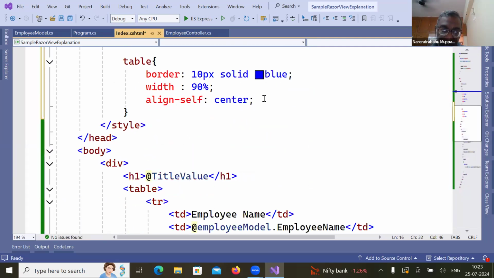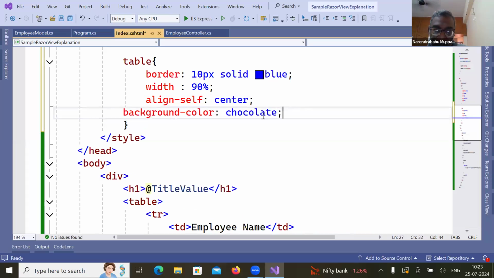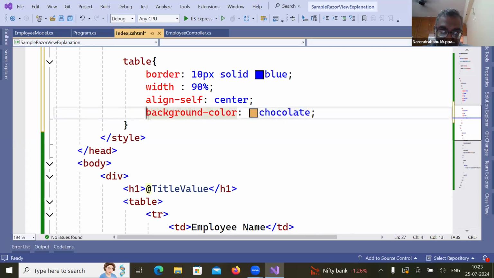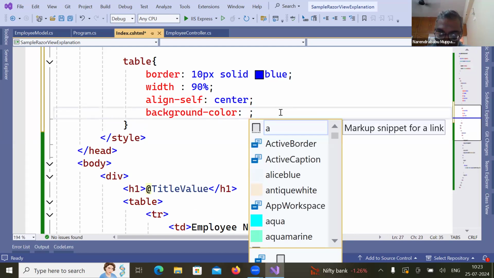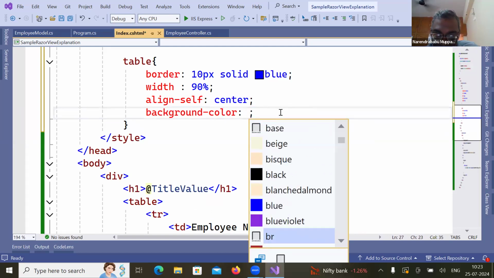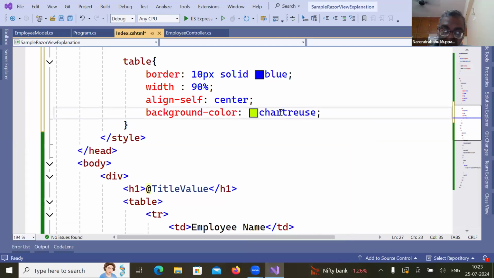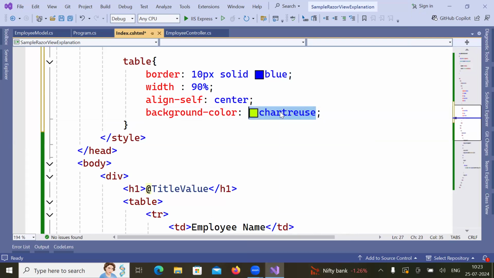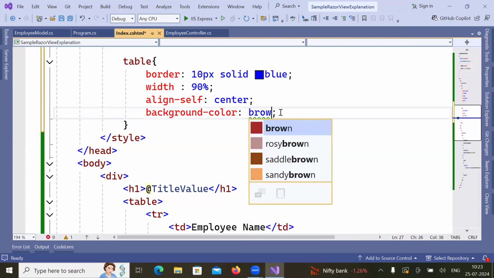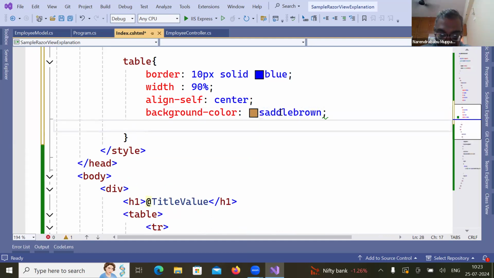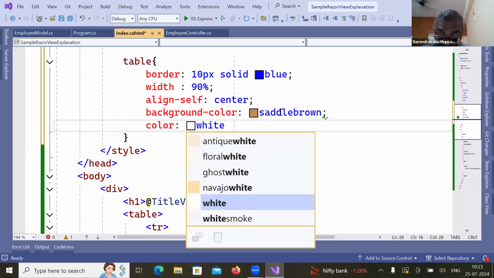Now I can give some background color of the table instead of chocolate. I can give some other color. What color we can give? Tell me some good color. Come on, guys. What color we can give? Can we give brown? Brown, it would have been visible, sir. I'm going to give saddle brown. And then the text color should be white.